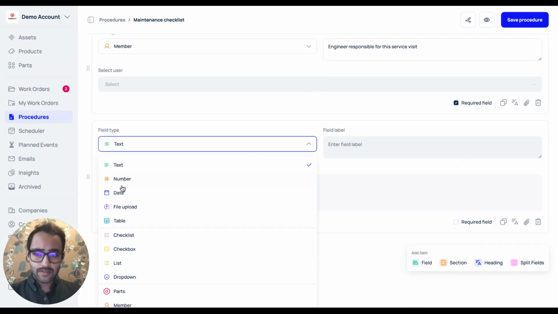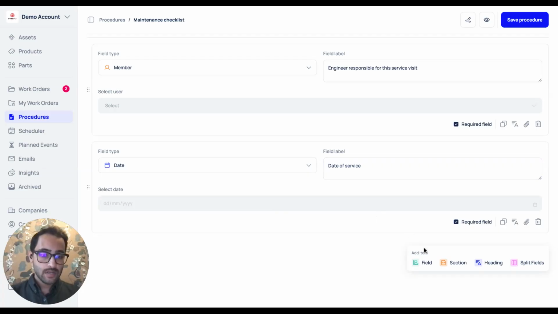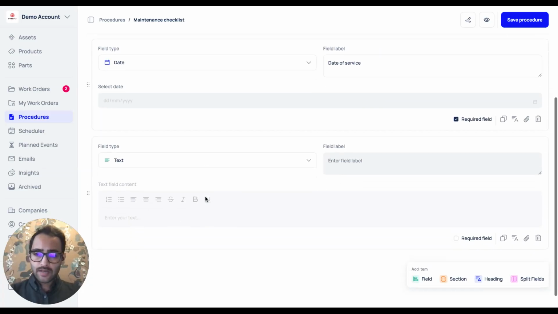Let's say this is a date field as an example, date of service. Now again, what this translates to when the engineer is filling it out is a simple drop down again, which shows a calendar that the engineer can select a date from. Again, let's say this is a required field. Let's add another field.